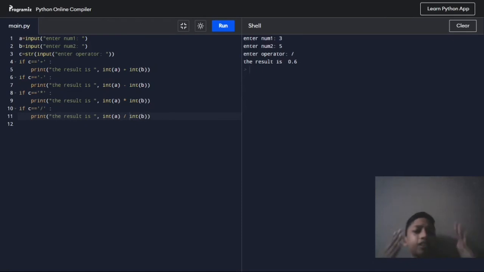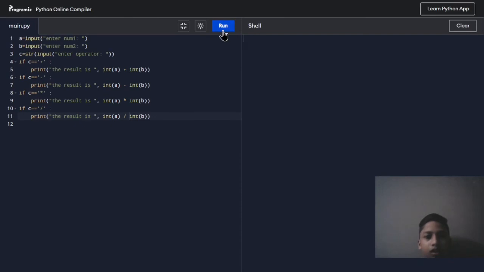So I've typed in the code here, as you can see, and now I'm going to show you running it. Okay, let's run it. Let's give 6 and 4 as addition. Then 5 and 4 with minus, subtraction. Okay, that's correct.